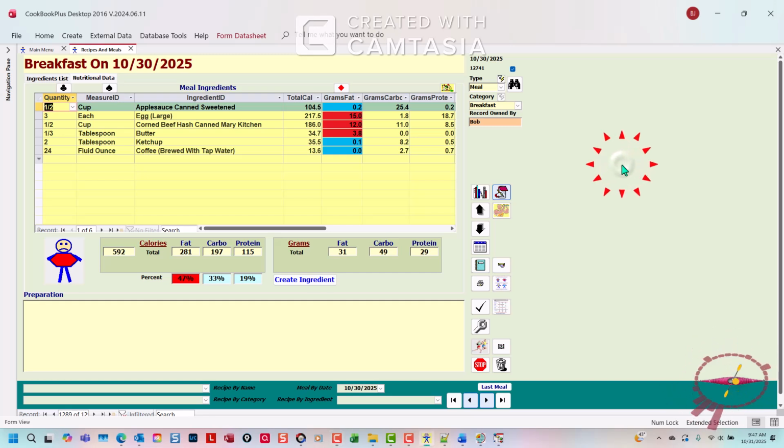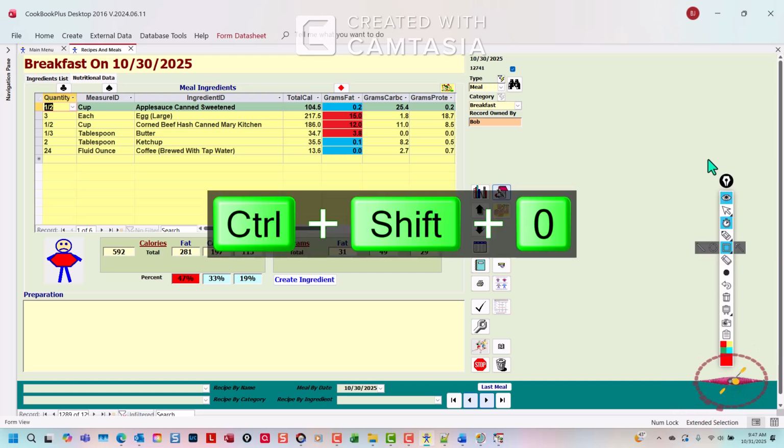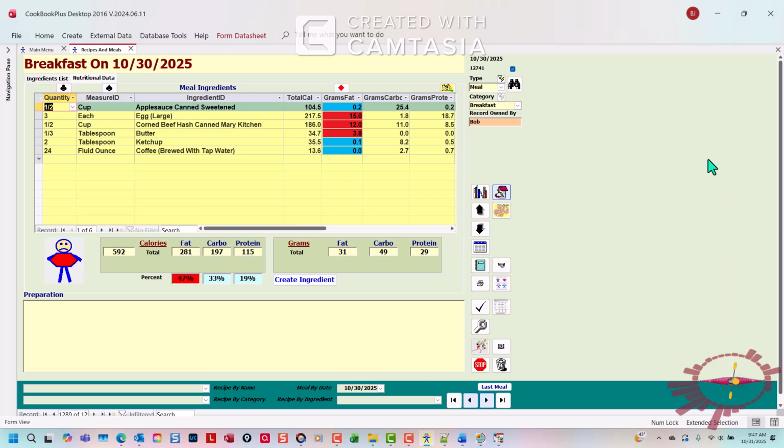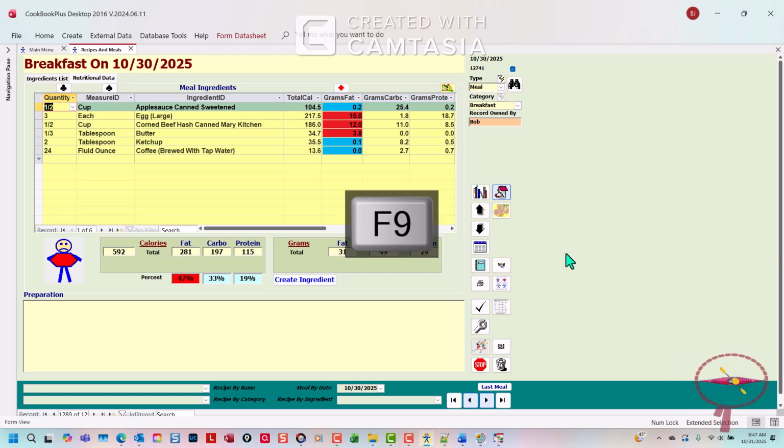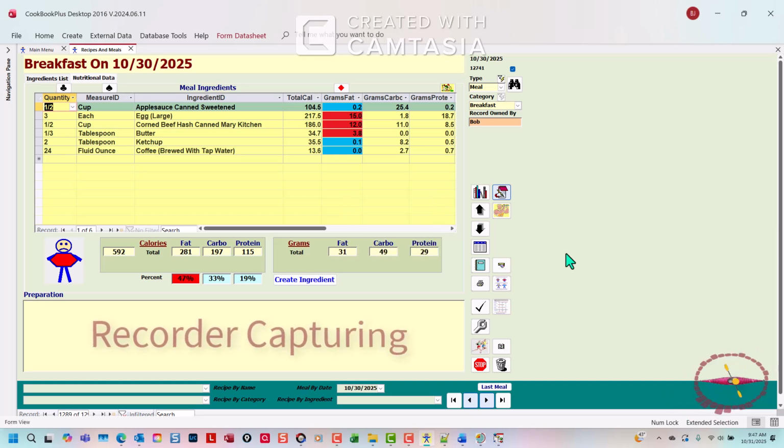First thing I do is I use Control-Shift-R to turn on Epic Pen's rectangle tool, and we can confirm that by doing Control-Shift-0. You can see it's turned on. I'll hide it again. So I've got the rectangle enabled. And then I'll use F9 to start Recorder. I'll use F9 now. And it's actually running.